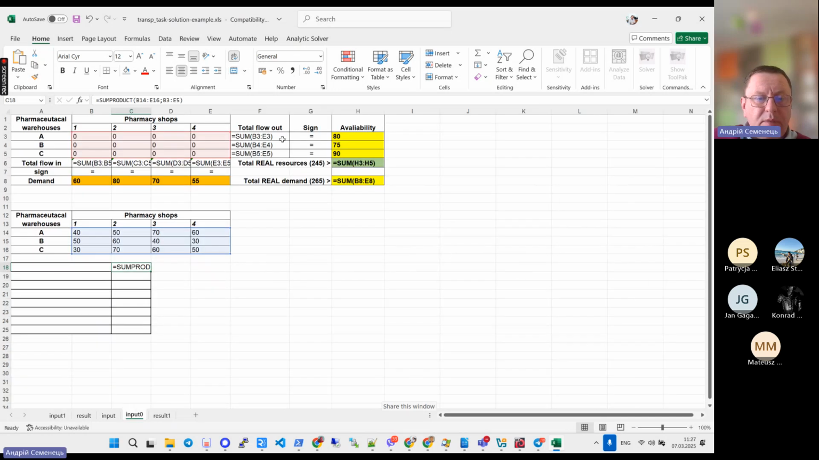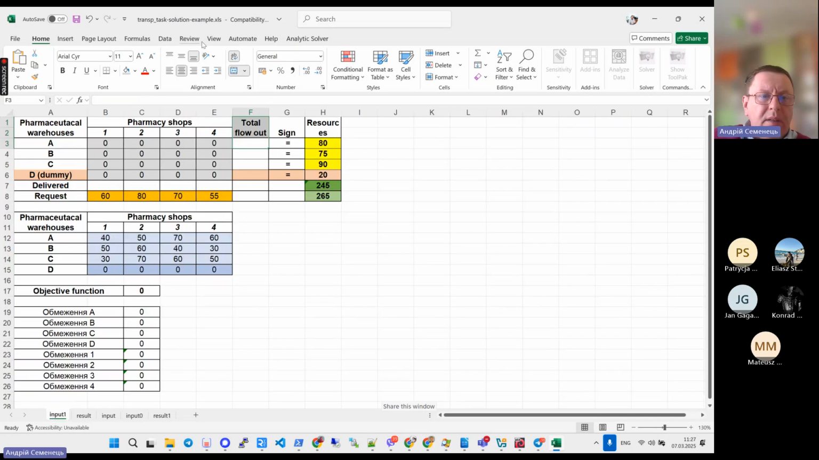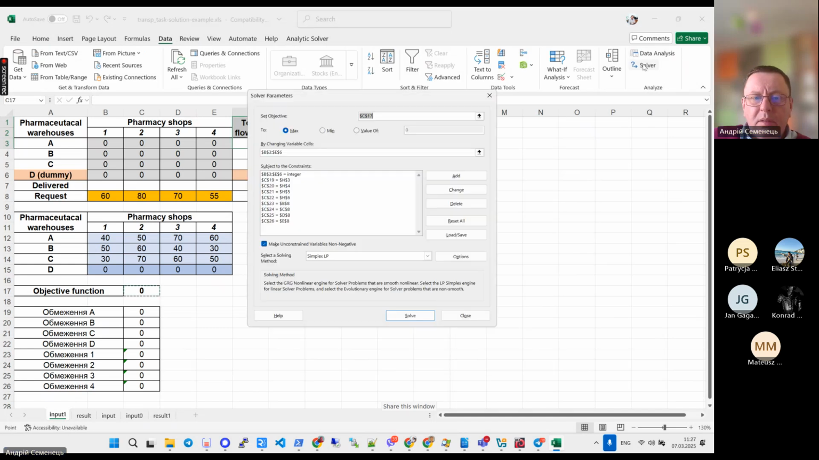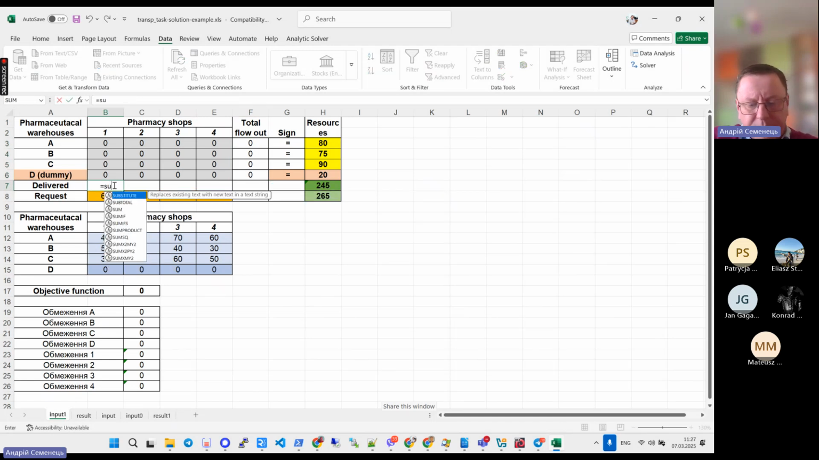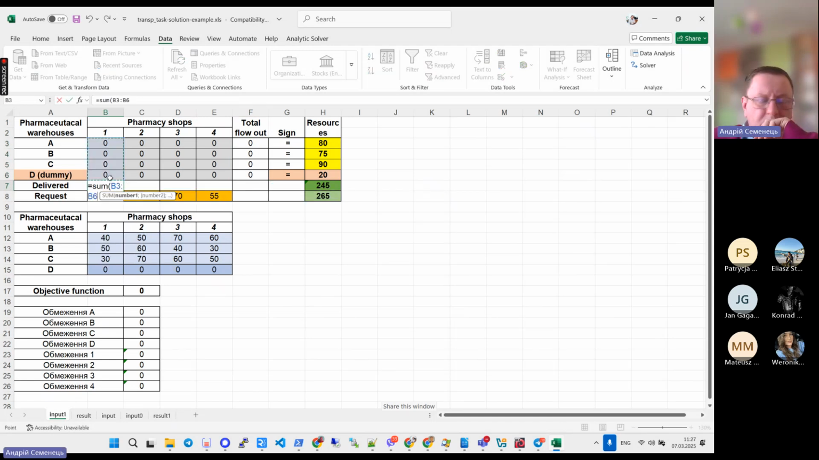Oh, it looks like I lost my formulas there. Is it the correct document? Wait a second. Yeah, that one is correct. Just for some reason, I lost the formulas. No problem. Let me add this. So here it is. And here comes above. It should work this way. So now everything's correct.